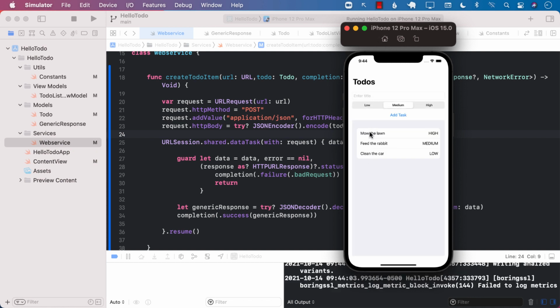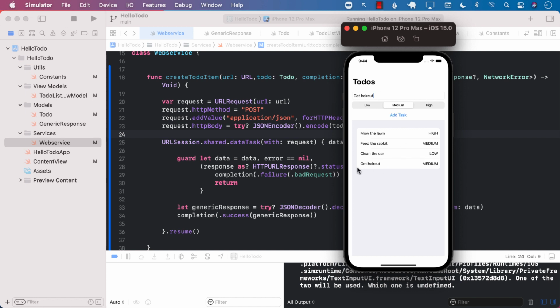So we have 3 default tasks that are added. Now I can say, let's say, get haircut. And I will say add. And there we go. We got get haircut being added. Let's go ahead and also say something else. Let's say clean house, add. And there we go. We can see that the clean house is also being added.